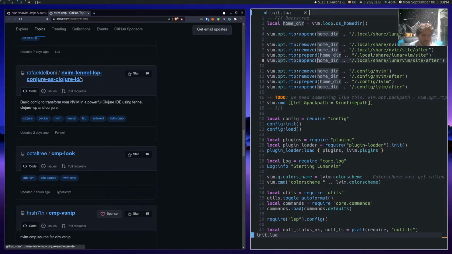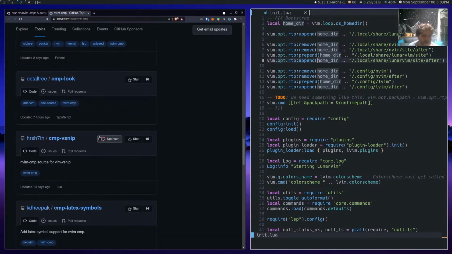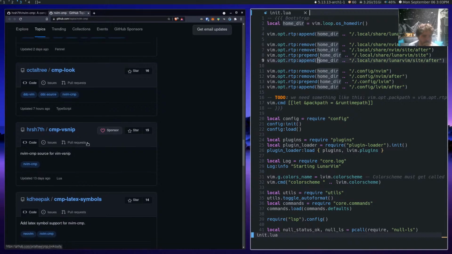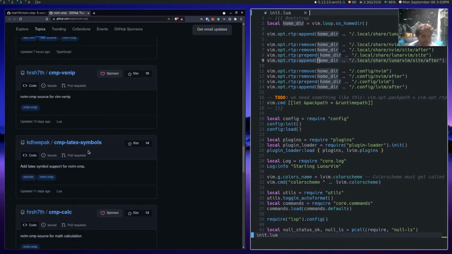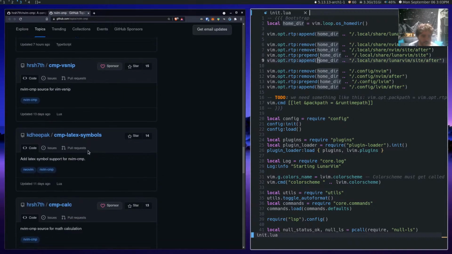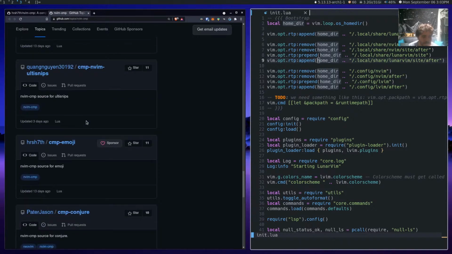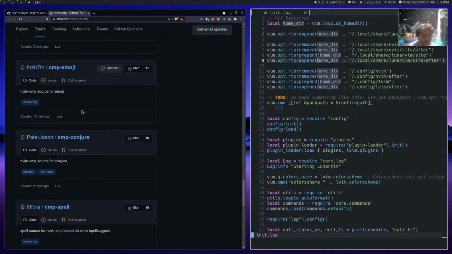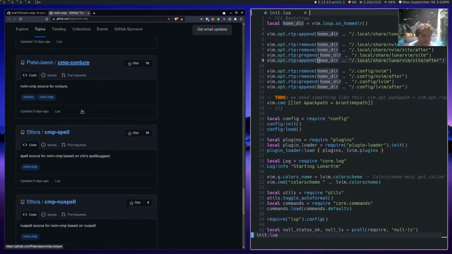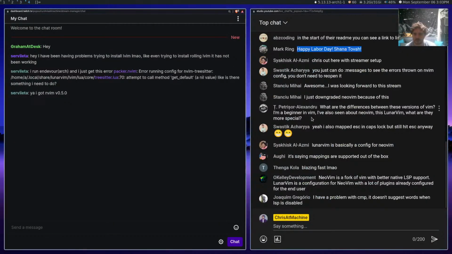And I guess this is Fennel. What's look? CMP latex symbols. That's kind of cool. Calculator. I guess he realized he couldn't scale all of this stuff in the same plugin. And so his solution was to have something more akin to extensions for Compe or CMP.